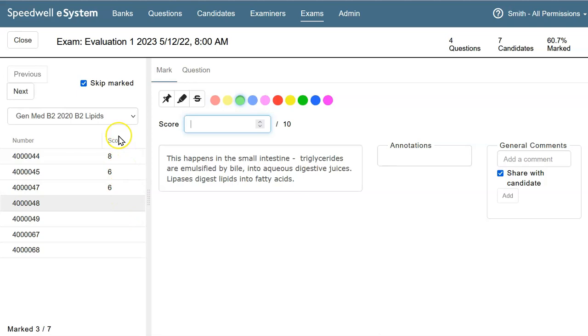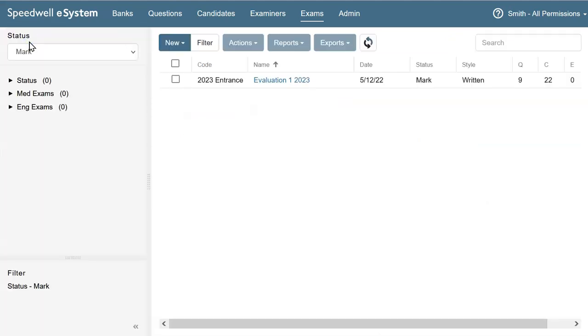This examiner has now marked 3 out of 7 candidates for this question, which we can see at the bottom. On the right, we can see the percentage marked as updated. They can move to further candidates or questions using the buttons or the drop-down on the left. This examiner will close and mark the rest of the exam in a later session.